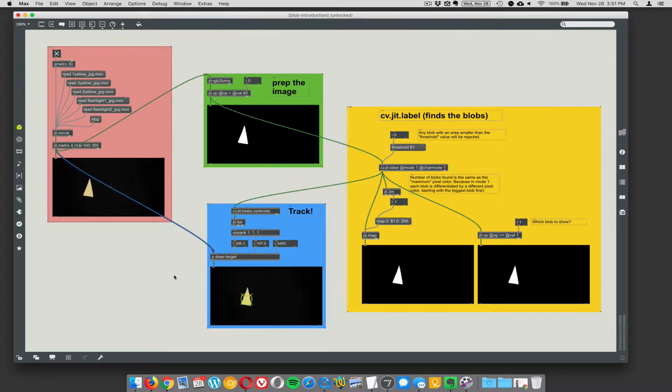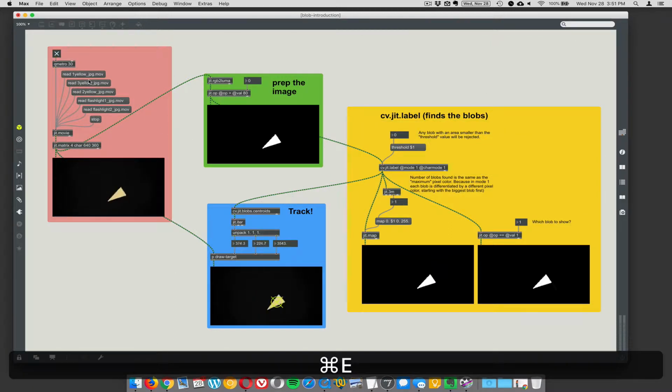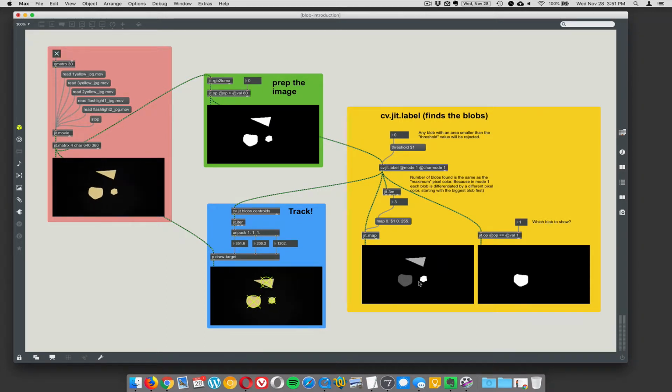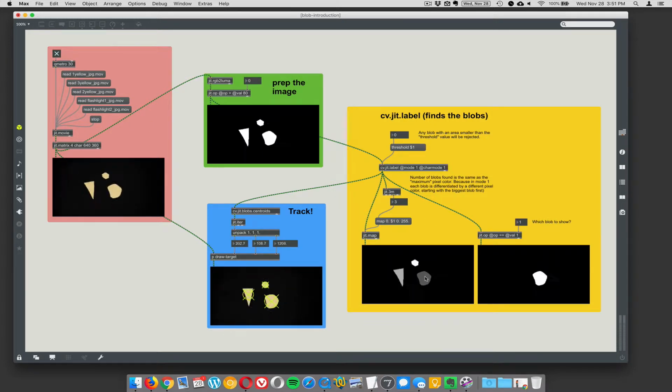Okay, now what happens? This is a single blob. Now we could load up the version that has three blobs. And the cool thing about this technique is it doesn't really matter how many blobs you have. It's going to be able to tell you the centroid of all of the individual identifiable blobs in the image. And you can see right here, the cv.jit.label is just coloring the different blobs with different grayscale values. That's how it identifies them.